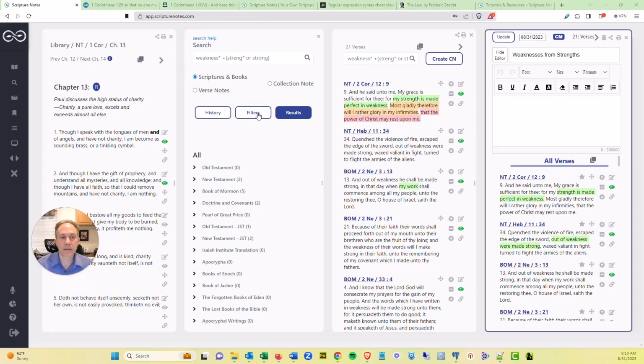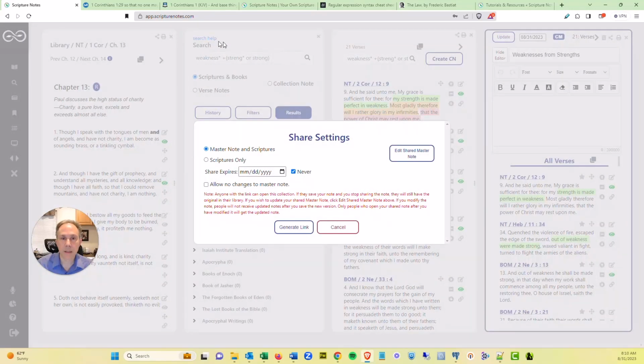All right. Now, I'm going to hit the collection note sharing button here, the share link, and you'll see there's a few options in the share settings. Your initial share settings are right here. You can share either the master note and the scriptures, or you could share scriptures only.